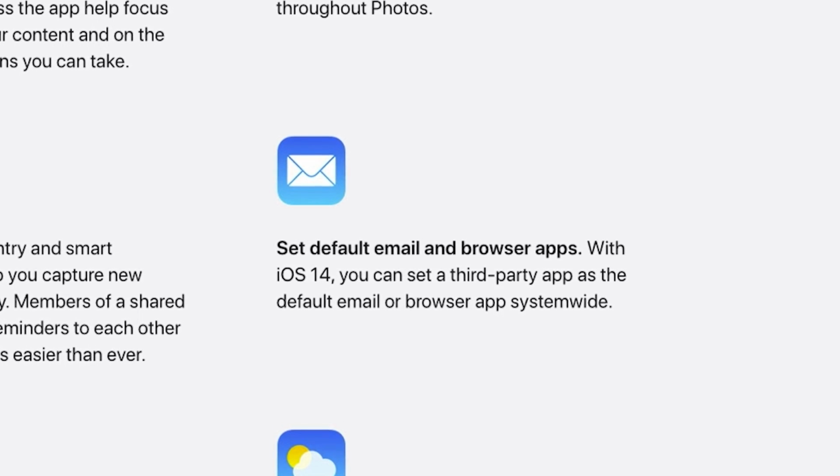Then there's the ability to set a third-party app as your system-wide default for either your internet browser or mail app. So in theory, you could set the Gmail app as your go-to mail app. So if someone sends you a link and you click on that and need to reply to an email, it would automatically open that versus the iOS mail app. And the same with the browser. You could set that to be Firefox or Chrome.